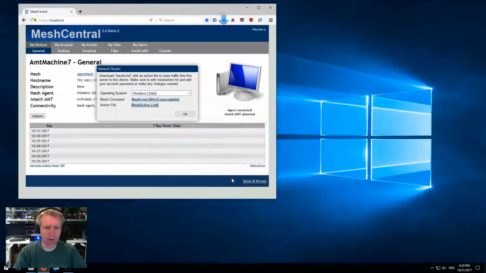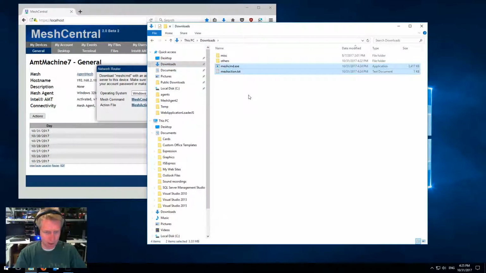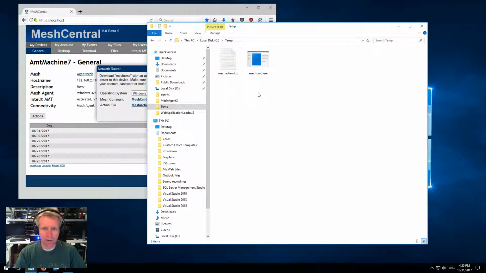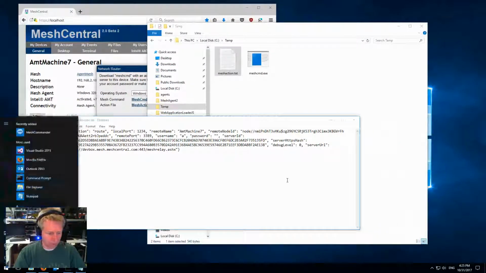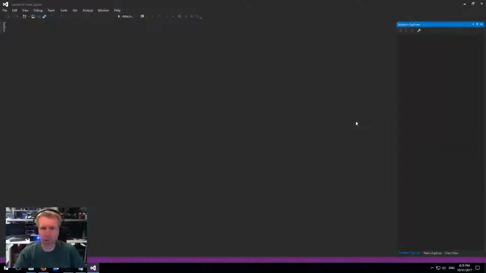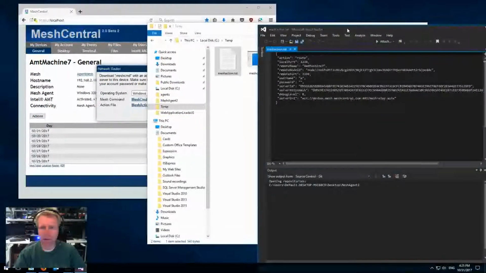You'll see this action file basically tells MeshCmd what port to map and to where and to what device. This file is going to be pre-filled with some of the information about this server and this device. So I'm going to go into my download folder, take the MeshCmd and mesh action files, and move them to temp. There you go. I'm going to open the mesh action file in Visual Studio, just to make it easier to view.